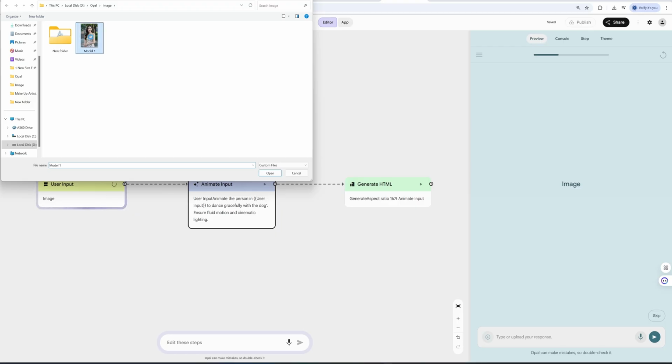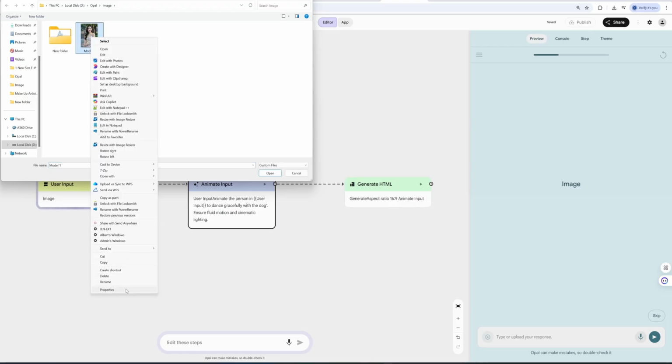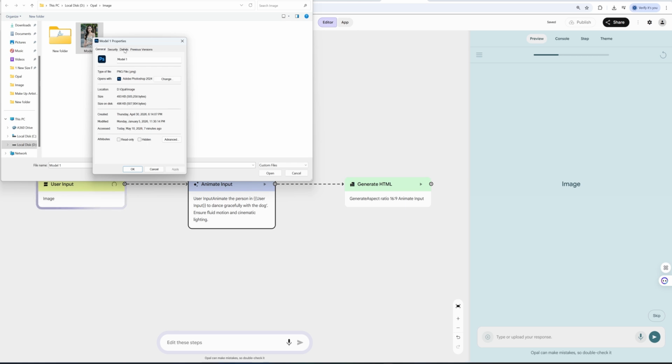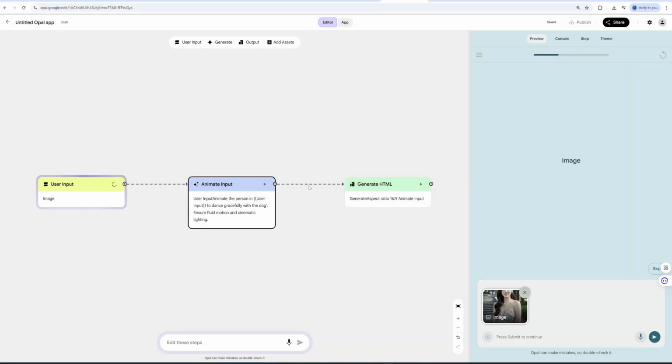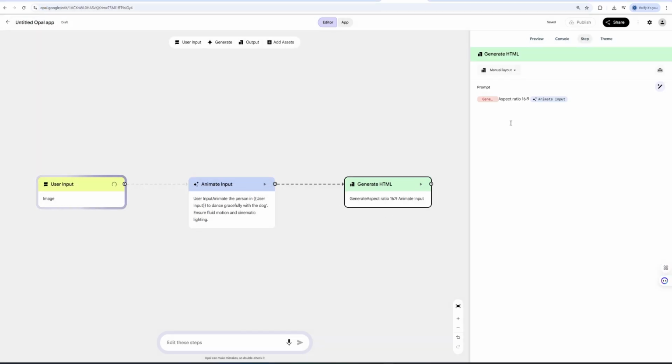First, let's check the aspect ratio of this image. It's currently in 9:16 ratio. We're going to generate it in 16:9 ratio instead. So in the output node, I'll set the ratio to 16:9.